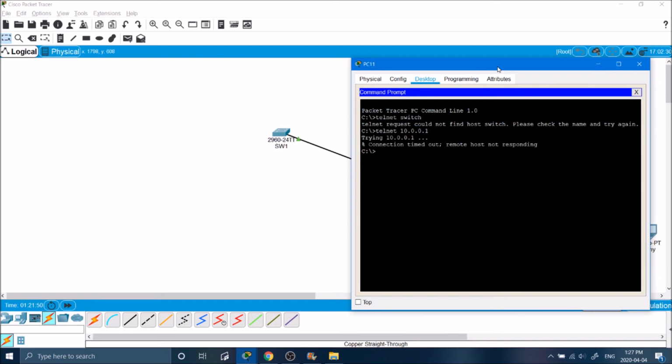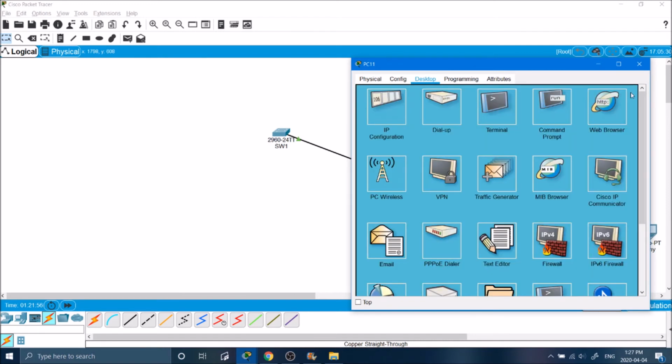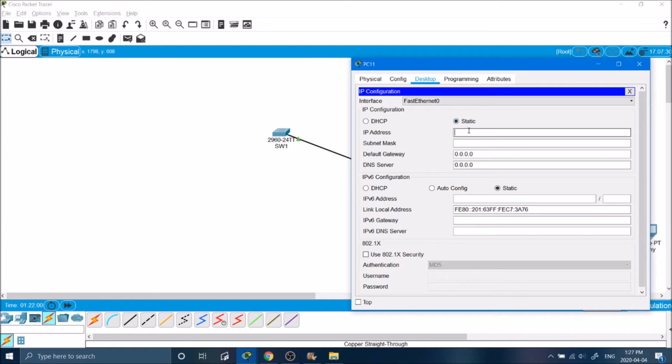And it is not working. Dun dun dun. And why is it not working? What are we missing? I think we could be putting in our own IP address on the computer. So here, we'll put in 10.0.0.2, 255.255.255.0, and our default gateway, we'll set it to the switch, just like this.